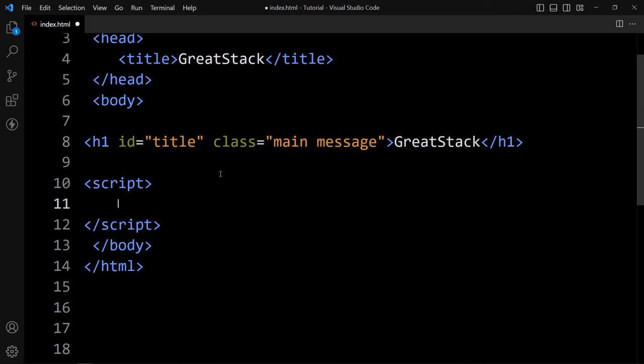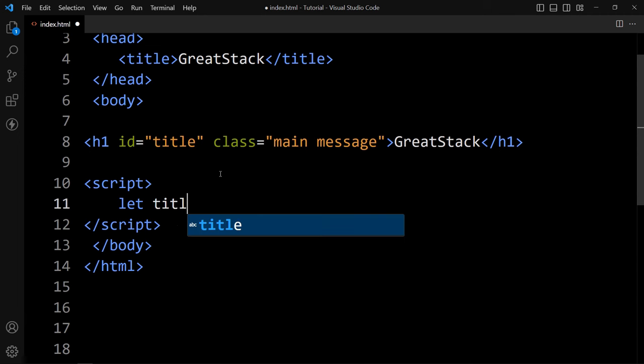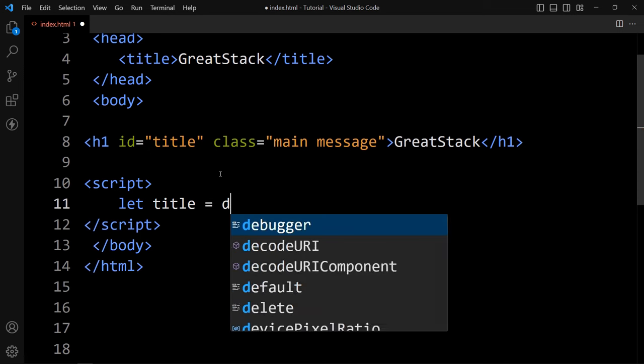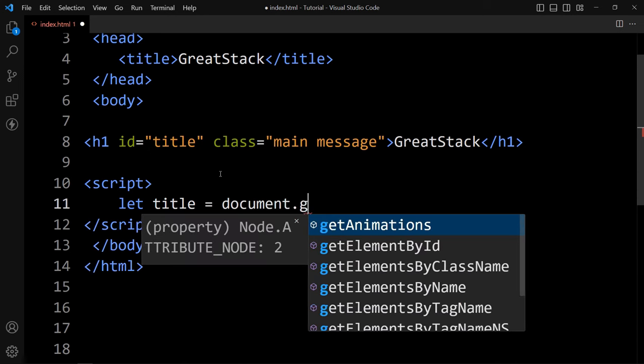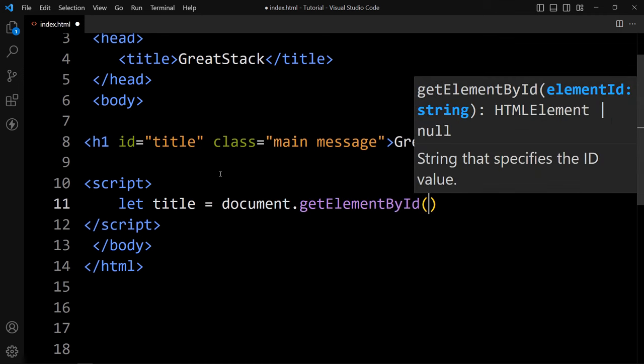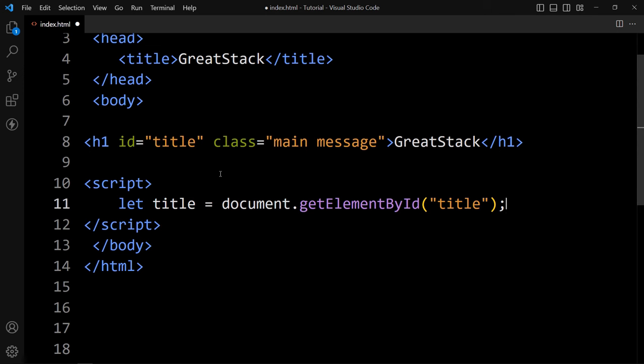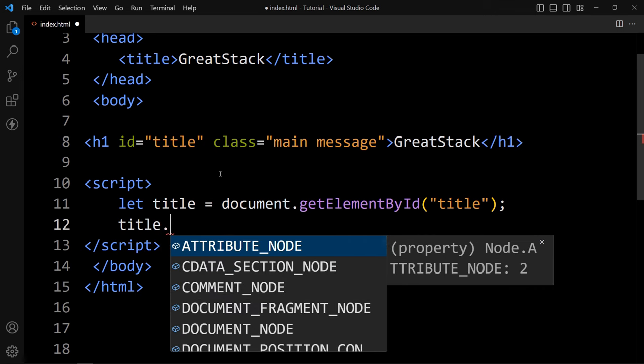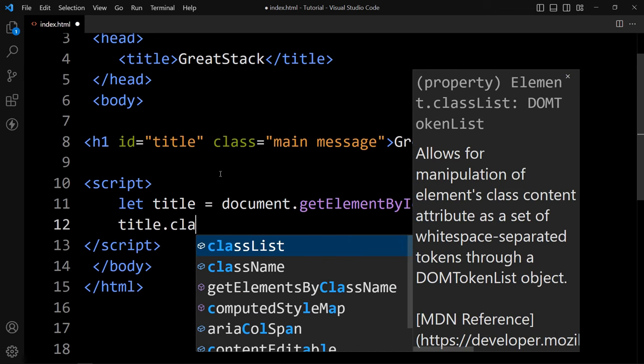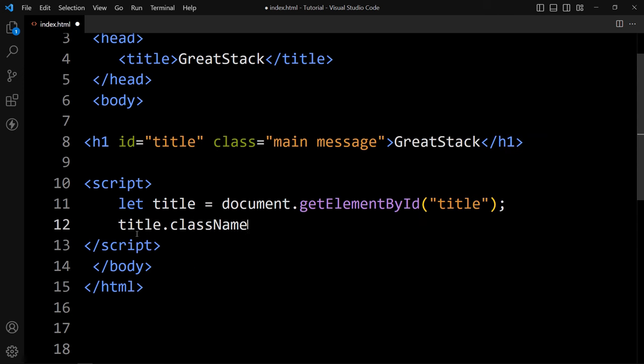First, we have to select the element. So let's add a variable with the name title, and select the element using document.getElementById and write the ID title. After that, we will add title.className. That's it. It will return the list of classes available on this element. So it is returning some value.